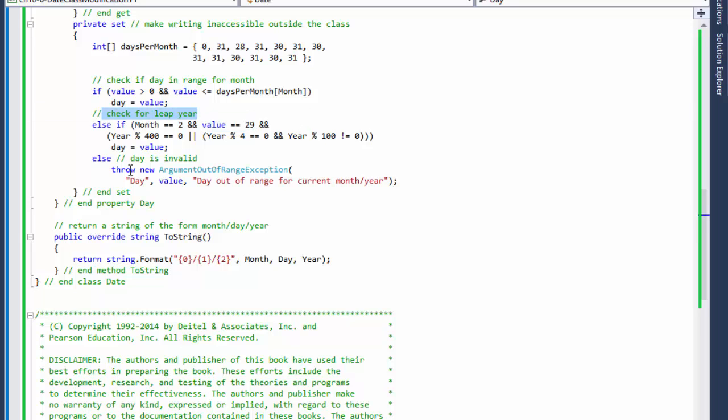We are basically checking for the leap year. They came up with a formula that says if the remainder of year divided by 400 is equal to 0, or the remainder of year divided by 4 equals 0 and the remainder of year divided by 100 is not equal to 0, then it's a leap year, and we can assign 29 to February. That would be correct. If it's not, then it's an out of range exception, because it's an invalid number of days for the month.